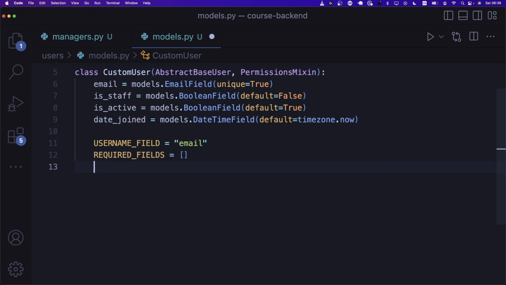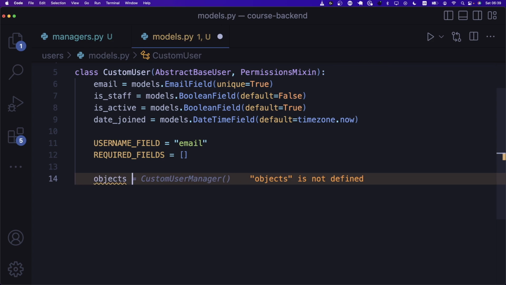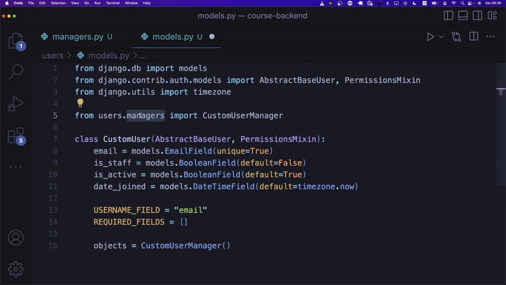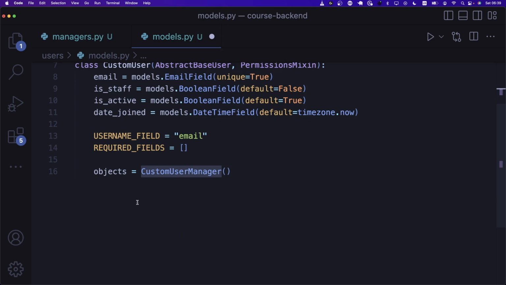The next thing, actually almost the last thing, is we need to go ahead and set our manager. So we have the model object. We need to just tell it that it needs to be managed by this manager. So we say objects equals CustomUserManager, and we will import it as well, from users.managers import CustomUserManager, which is set in here.